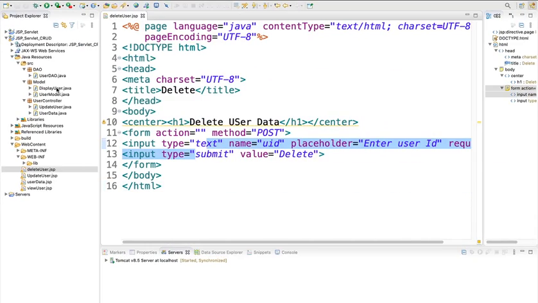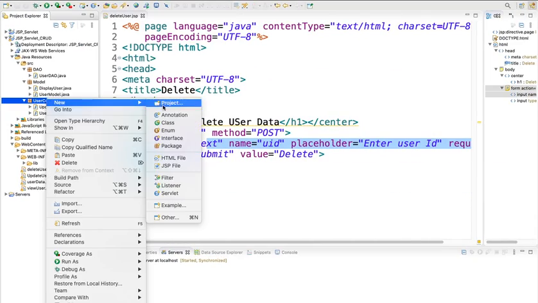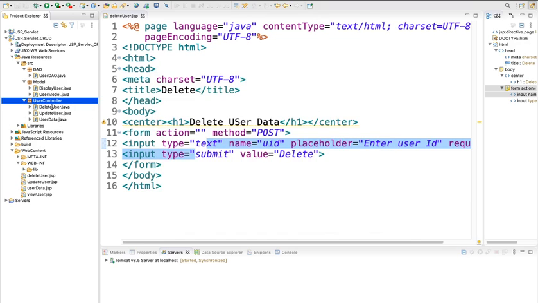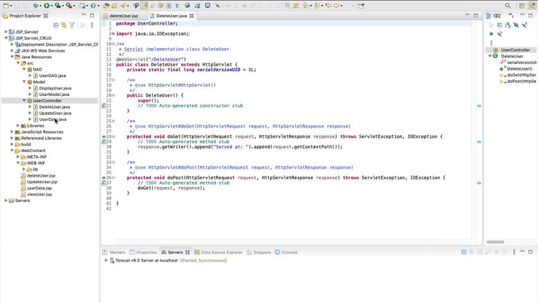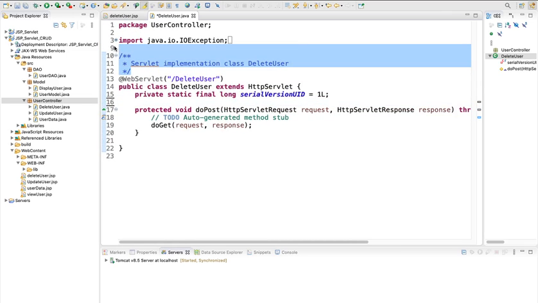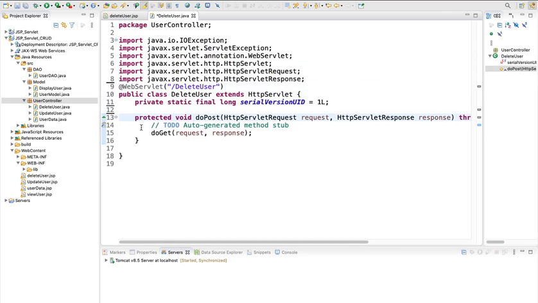Once this is done, I'll create a new controller. I'll say new servlet, and call it DeleteUser. Now, do we have to create three controllers for this? You can create one controller for all the operations, but the reason we are using multiple here is so that initially it is easier for you to understand what the controller and view are. That is why we are doing everything separately. Later you will see how all these controllers can be done in one single controller. We will see that also later.